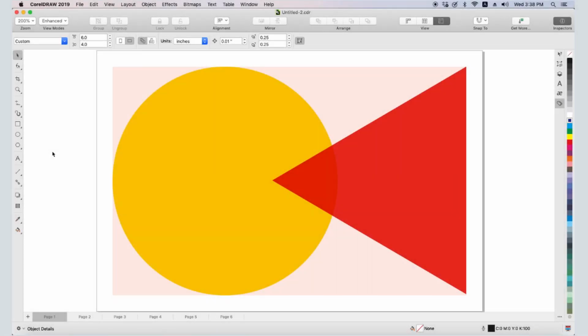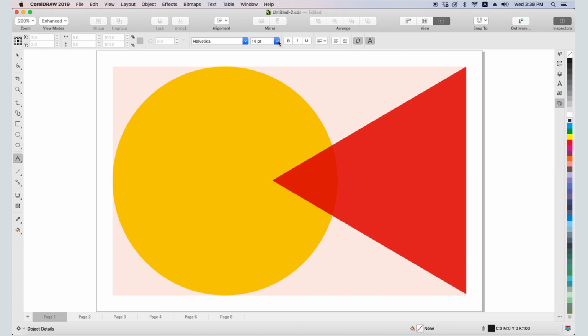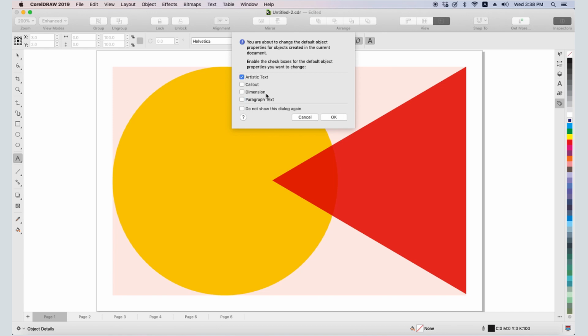There are two ways to change my default font for both types of text, artistic and paragraph. When I activate the text tool, the default font and size for paragraph text is listed in the property bar. Before I click anywhere to start the text, I can change the defaults. I'll choose the font I want to use as my artistic text default, and in the prompt that appears, I'll choose artistic text and click OK. The same thing happens when I change the font size, which I'll also set as the artistic text default.